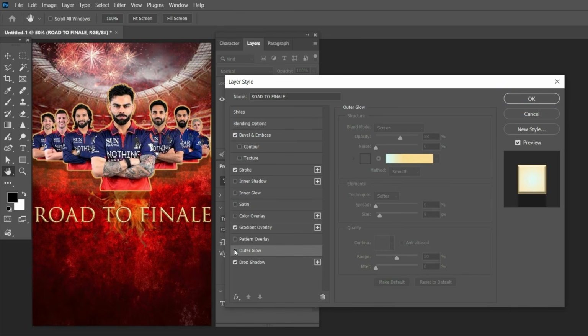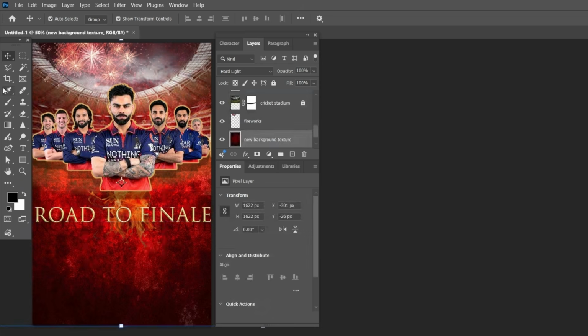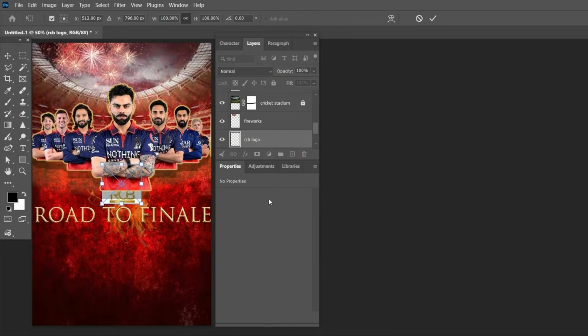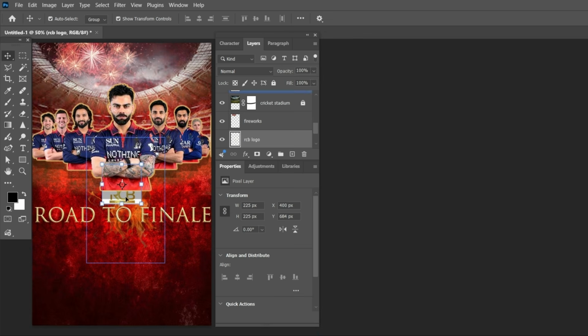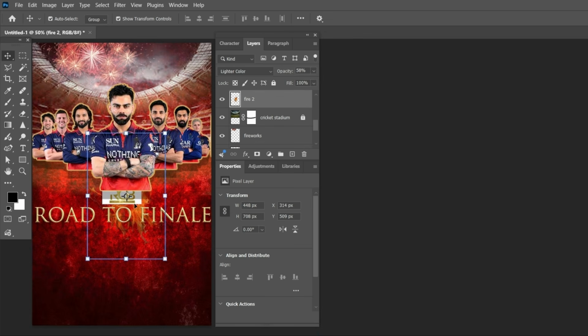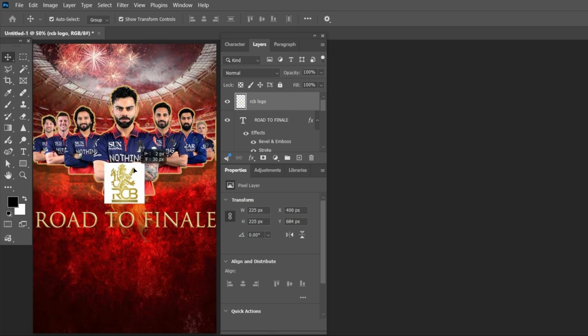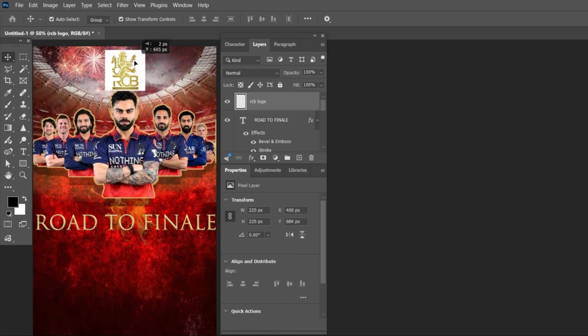Let me add one more thing in that image. I have to remove the outer glow. Now it looks fine because it looked blurry. If I put outer glow, it looks blurry. Then I place the RCB logo on the top of the image. Yeah, I select the RCB logo.